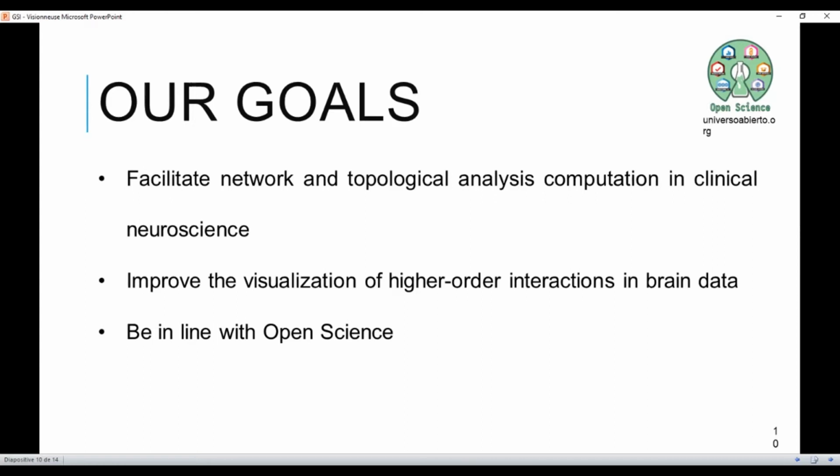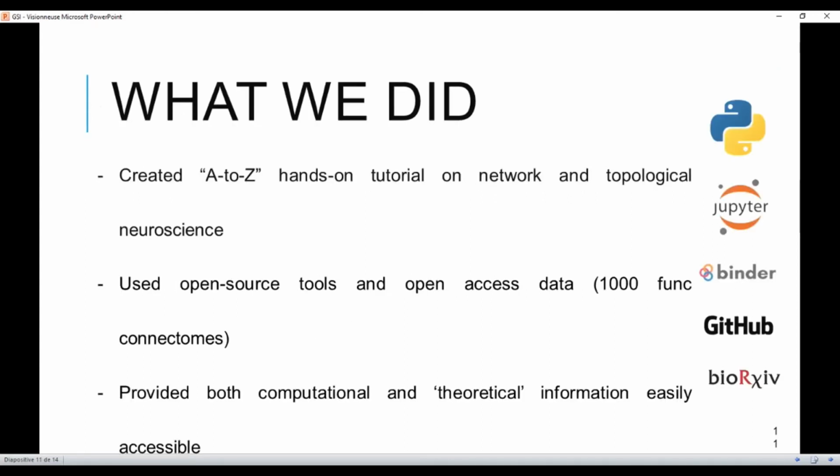And for that, we created an A to Z hands-on tutorial in which we guide people from the connectivity matrix to this different set of observables and analyses. And we used open source tools and open access data. So we use Python, Jupyter, Binder, GitHub, and we provide both computational and theoretical information.